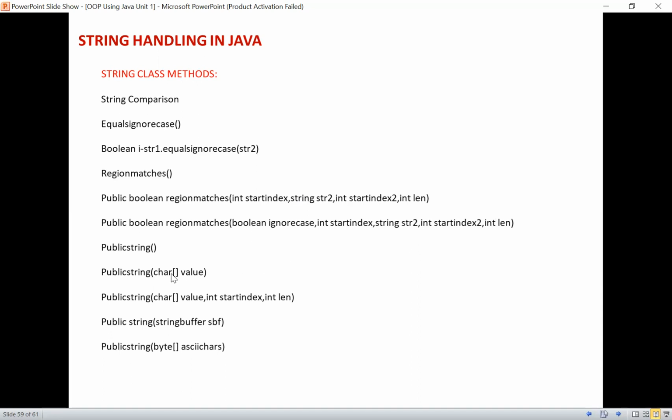Next one is public String(). This constructor creates an empty string object. However, the use of this constructor is unnecessary because string objects are immutable.